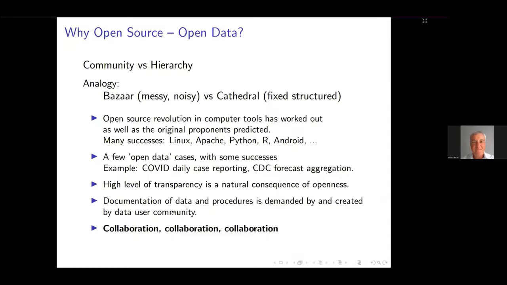You get openness, better documentation. But the last part is this here: you get collaboration, collaboration, collaboration. People work together. One of the ideas of why open source works for programming is that people do the work for free, and they want people outside of their work group to believe they've done things right.